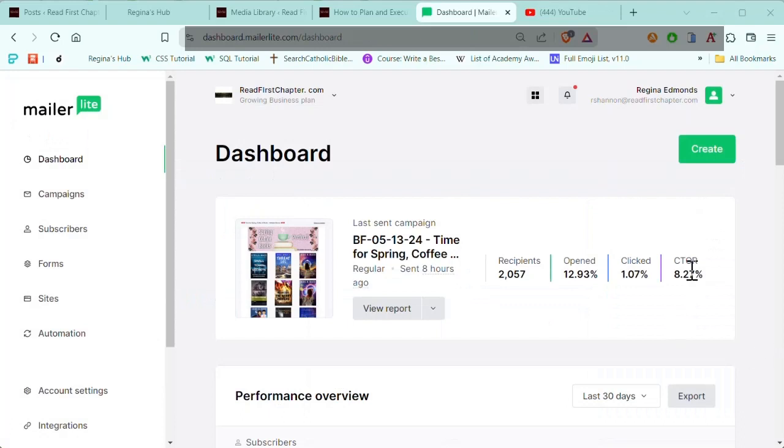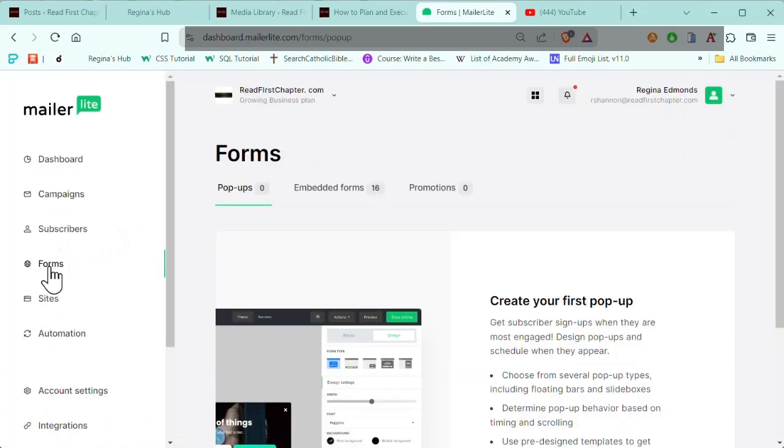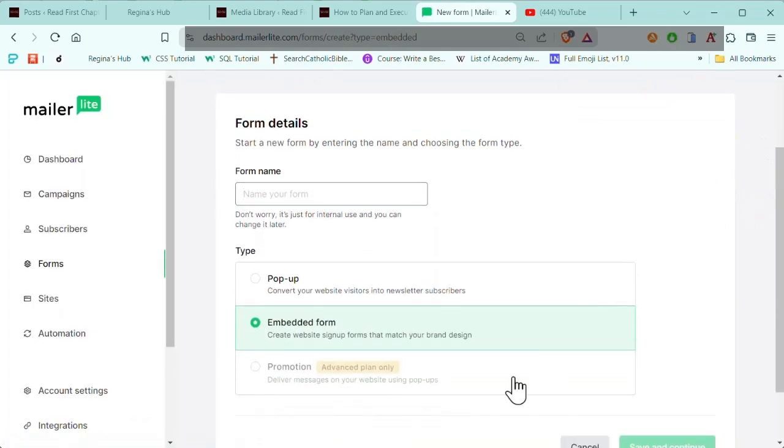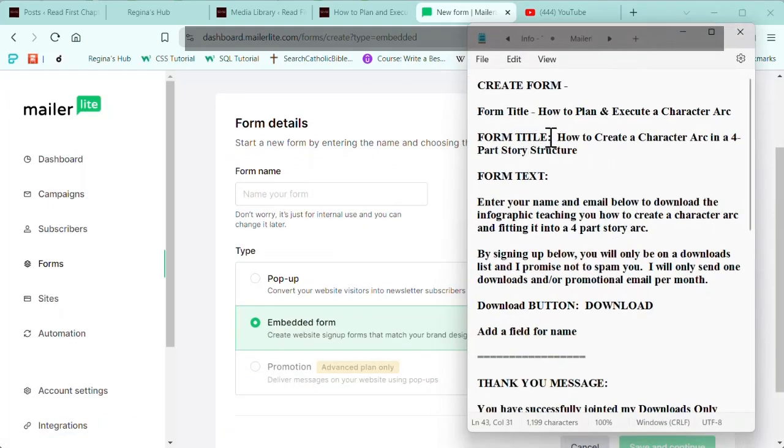Okay, so I'm at Mailerlite right now. I'm assuming that everyone has an account. So anyway, I'm on the dashboard when you log in, and over here on the left-hand side are some menu choices. I'm going to click on Forms, and then click again on Embedded Forms, and then click on Create Form. Okay, so we're going to pick a name. So here's the form title here.